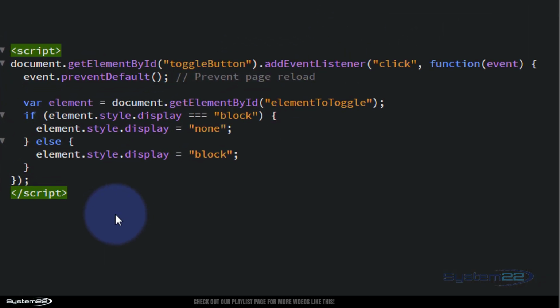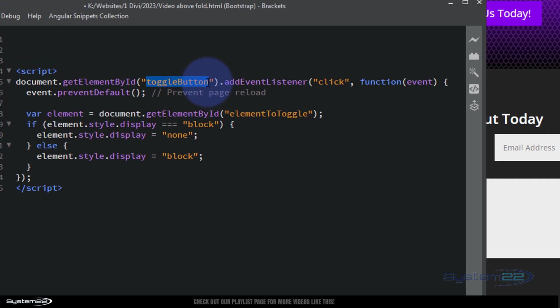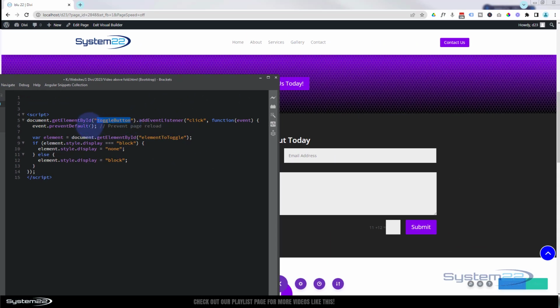If we look at this, we've got to give our button a CSS ID of toggle button to tell it that it wants to click and perform this function. And the element that we want to show or hide needs to be called element to toggle. So let's do this in sequence here. We'll give the ID of toggle button to the button.